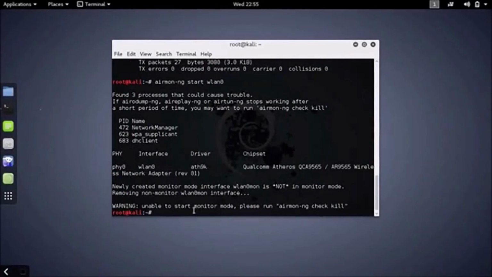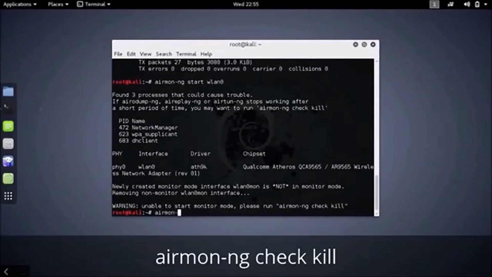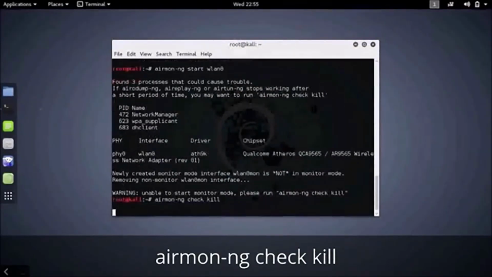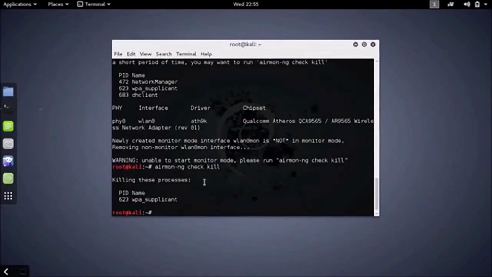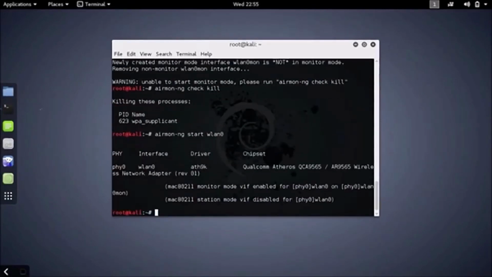airmon-ng check kill. So this will kill this process. Now you can start the wlan0 interface in monitor mode. As you can see, monitor mode is enabled for wlan0, and check out the interface name, wlan0mon. You should remember this name. It depends on devices. So in all my further commands, you should just replace wlan0mon with your interface name.